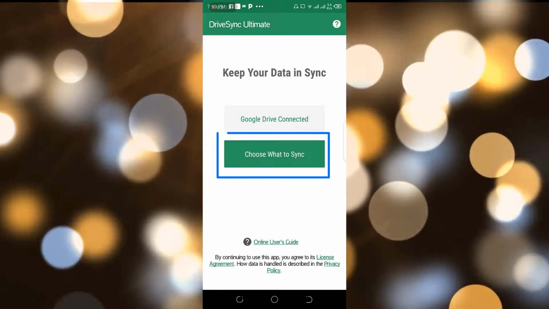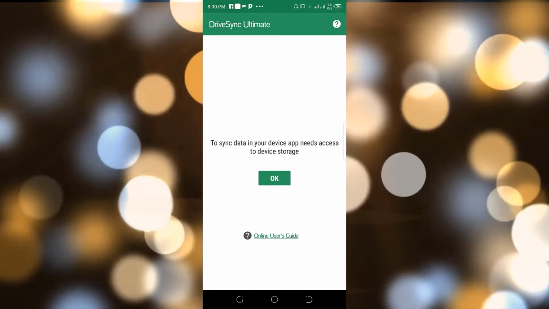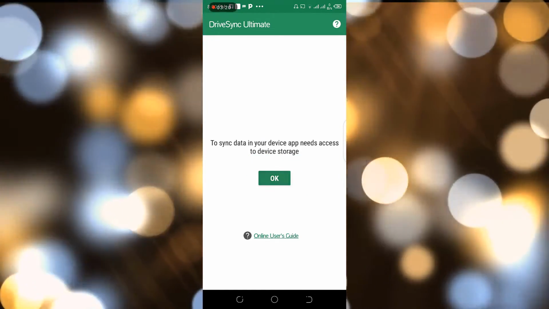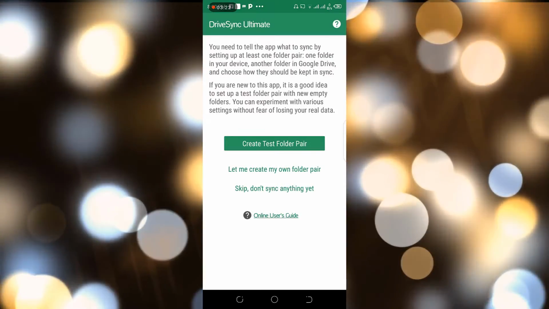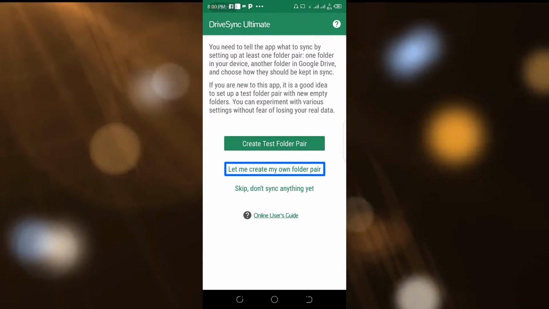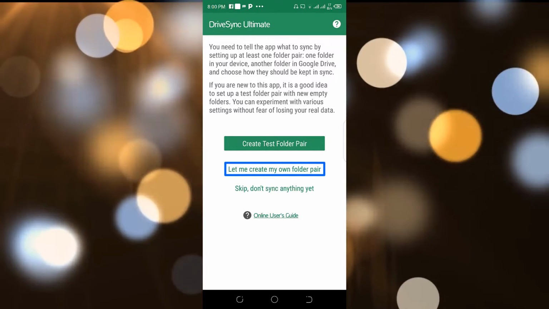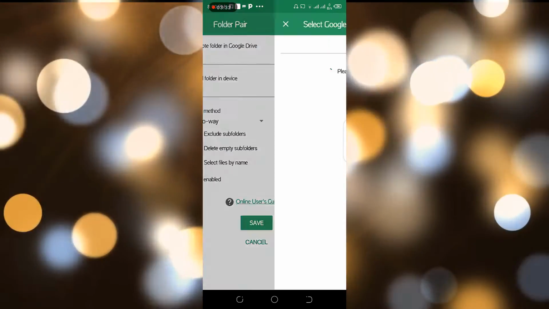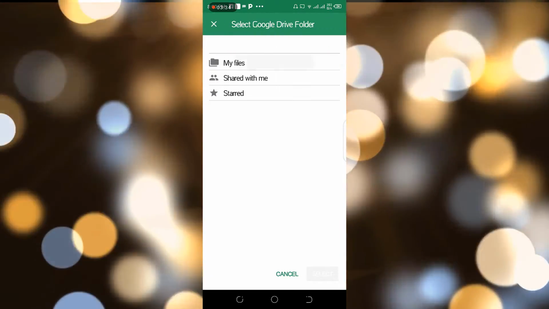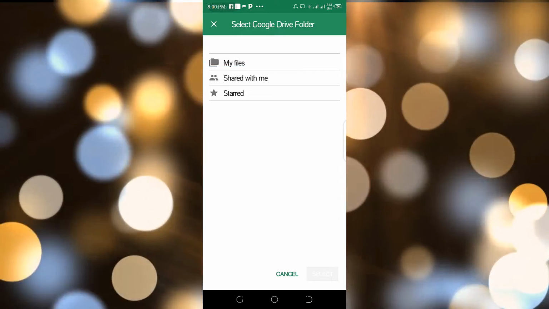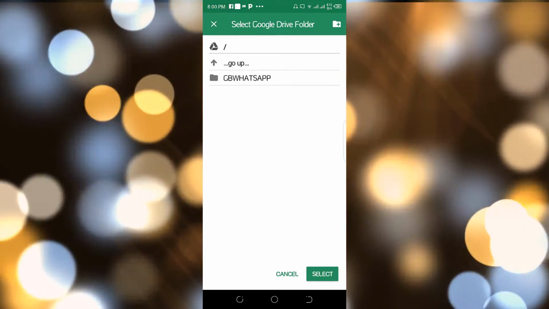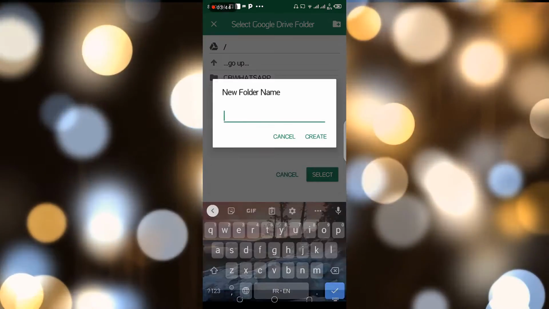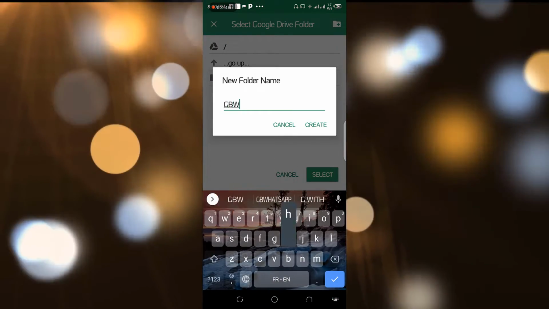Now, click on Choose what to sync. Now, select Let me create my own folder pair. Take the first option and it will take you directly to your Google Drive directory. From here, I will advise you to create a GB WhatsApp folder so all your GB WhatsApp backups will be sent to that folder.